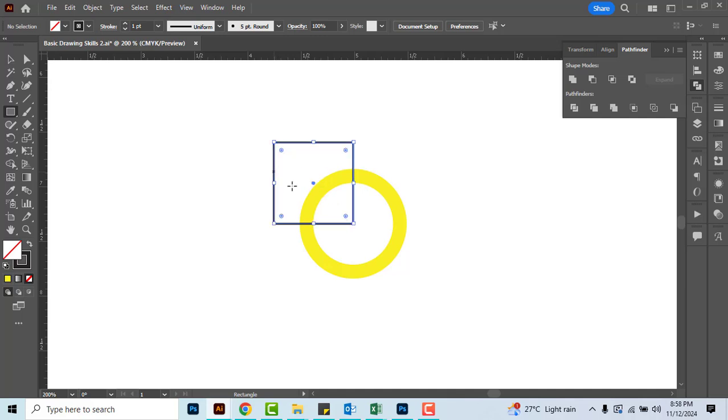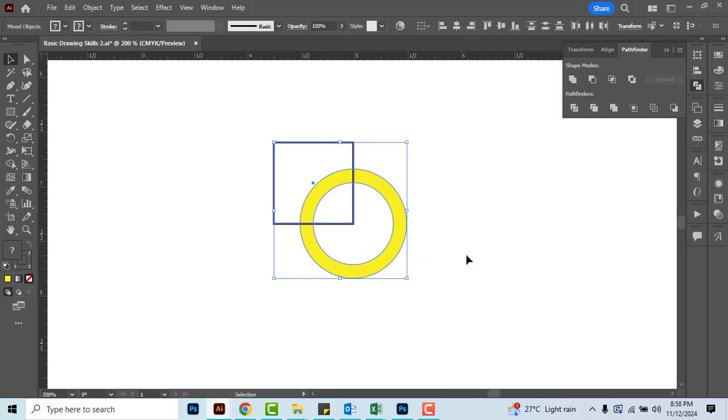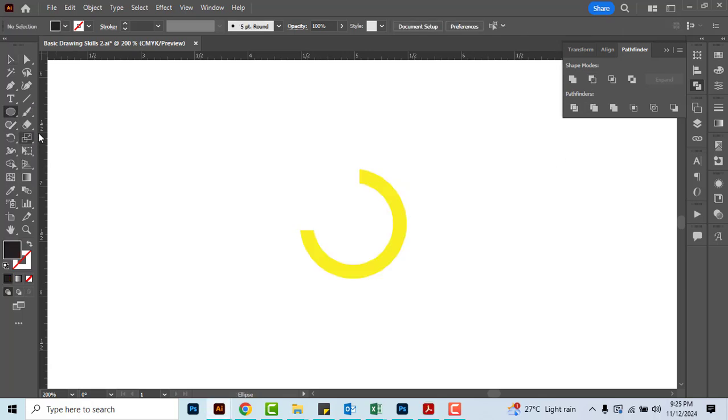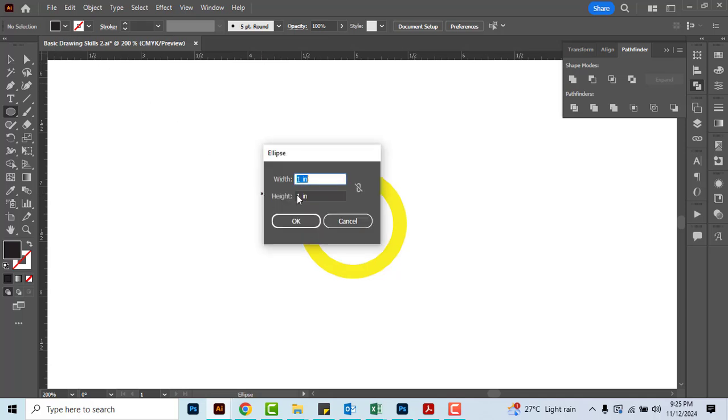Now, activate the Selection tool and select both elements. I'll crop a part of this circle, so open the Pathfinder panel again and click -front. Select the Ellipse tool again. This time, set the fill color to black and remove the stroke color. Click on the page and create another circle with a 1-inch diameter.